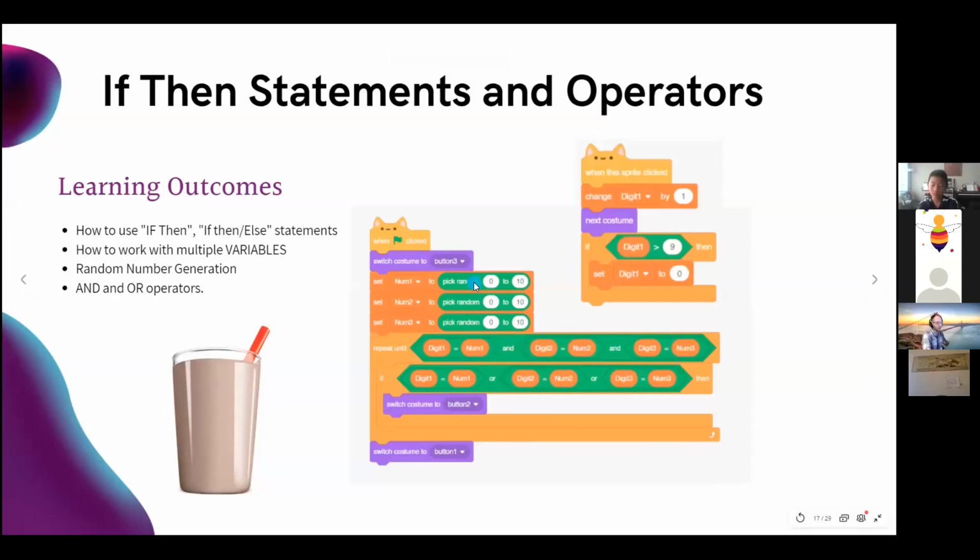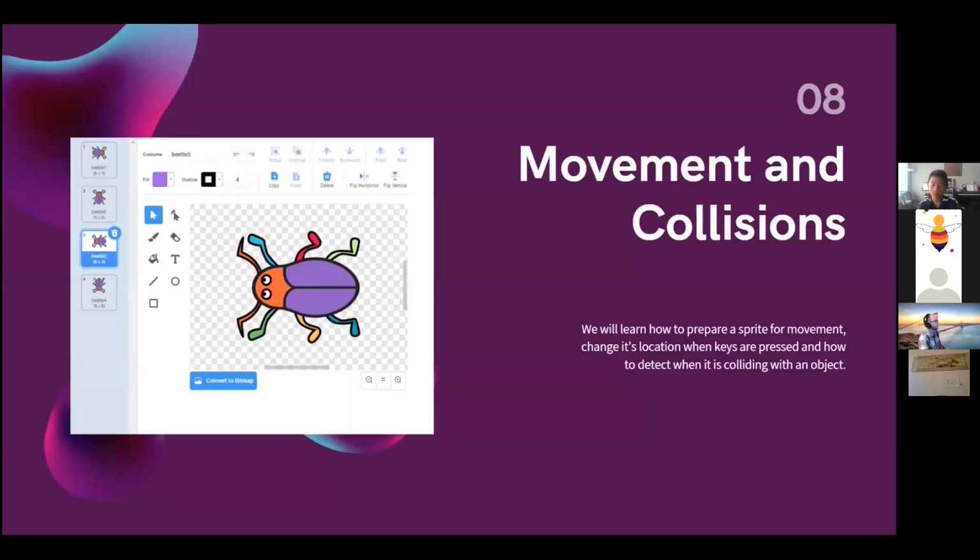How do you make chocolate milk? If you have chocolate and milk, you don't have a glass, so you got a puddle on the floor. If you have a glass and milk, you only have milk. But if you have chocolate and a glass and milk, you have chocolate milk. So there's 3 conditions that have to be satisfied. So we learn a lot about this random number generation.